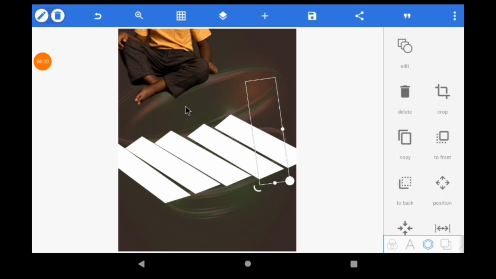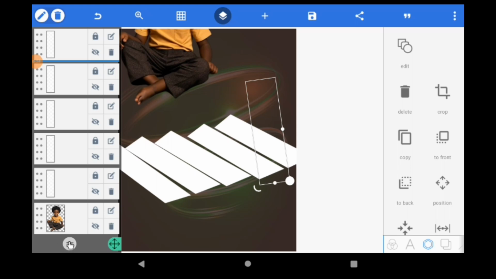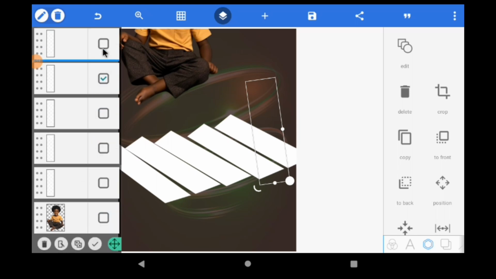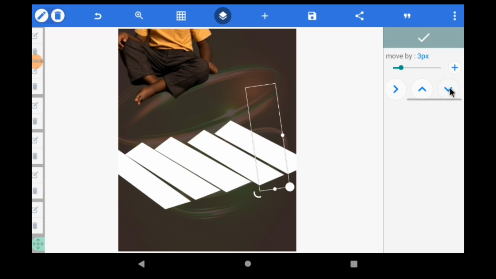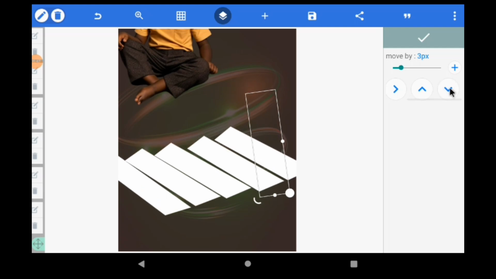Alright, so I'm going to my layers panel once again and I'll try to move all these layers together to the bottom slightly. Okay, so I'll click on this tool here and I'll click on this move. I'm going to move it slightly to the bottom. Alright, I think this is fine.